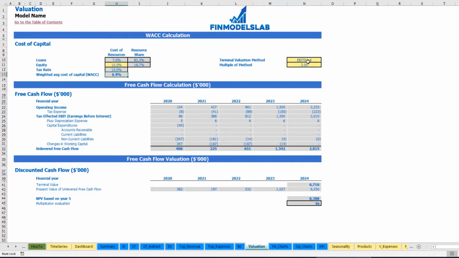In the valuation model, there are 2 valuation methods, which are EBITDA multiple and revenue multiple. You may select one of them, and below you may input the multiple of the method. Based on this information, we can see the terminal value, which is calculated on unlevered free cash flow. You may see the present value of unlevered free cash flow, NPV, and multiplicator evaluation for this particular company.